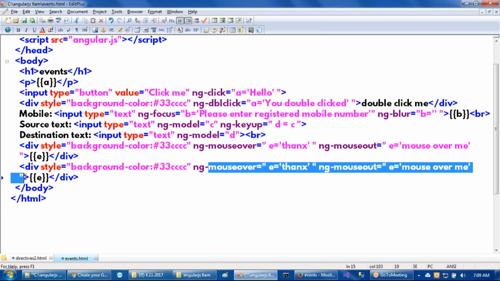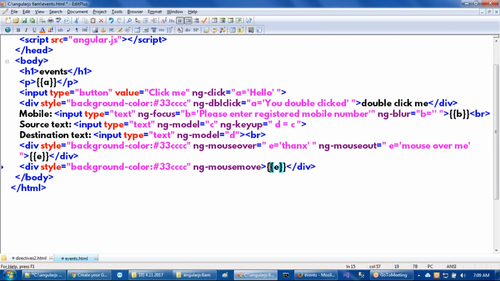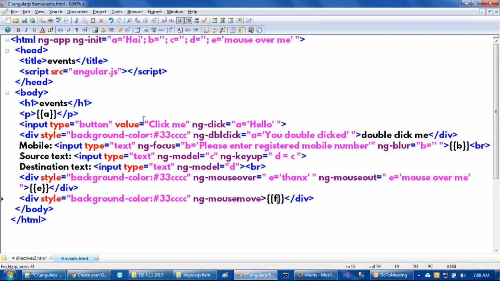Suppose we are declaring a variable f equal to empty, and ng-mousemove equal to, meaning when you move the mouse pointer, we are updating f equal to mouse move.